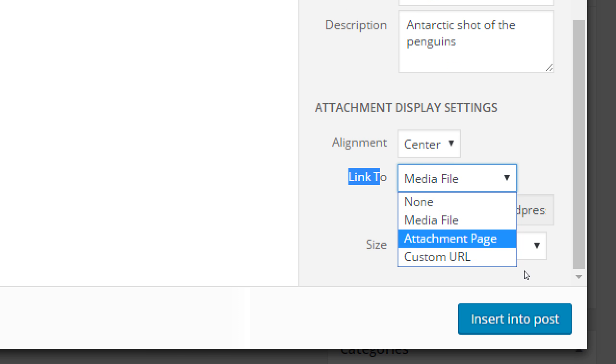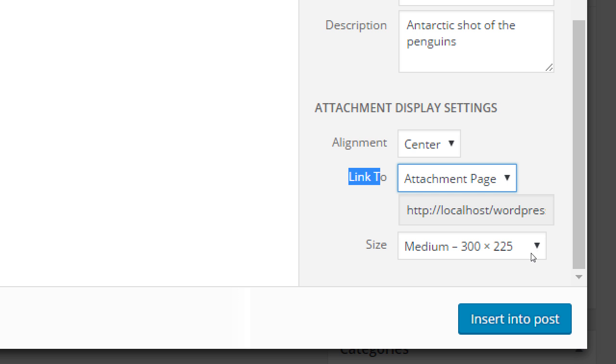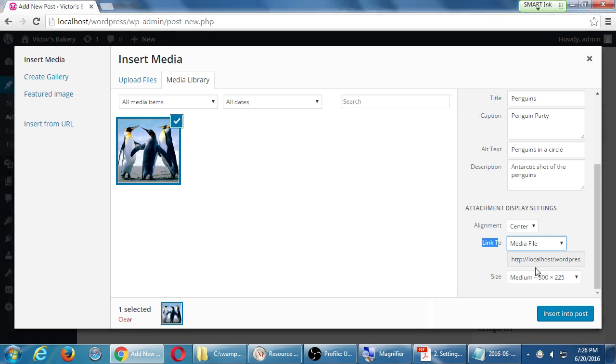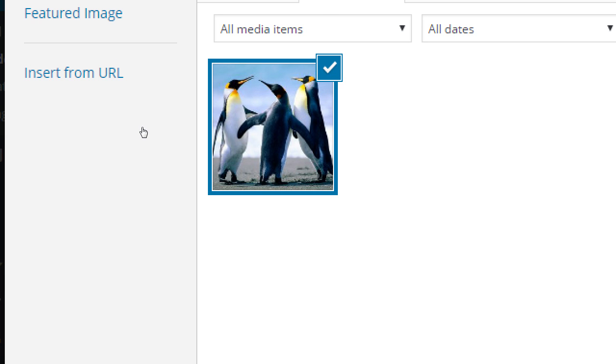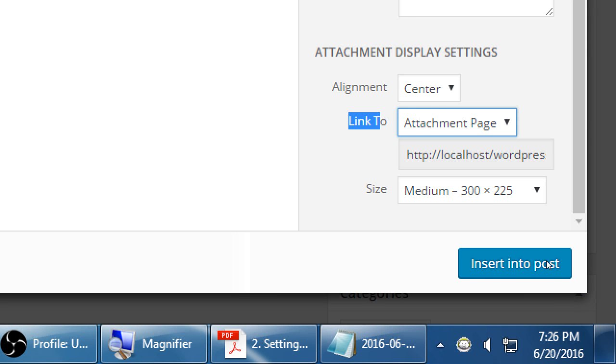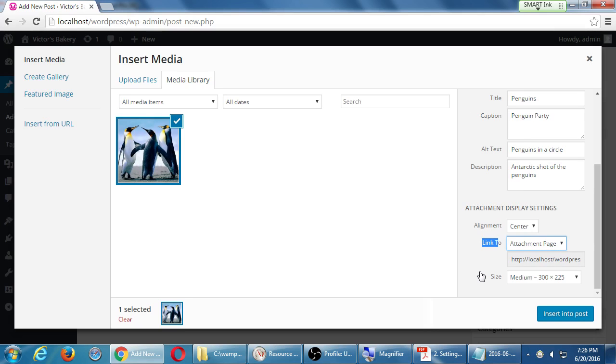And then the third one is attachment pages. It'll show the picture larger also, but the difference is that media file will usually just show the picture on a plain white background. If you select attachment page, it will show the picture in the context of your theme. It'll hide everything else, but just show your picture on its own page with your design. Media file will just show it on a white background.